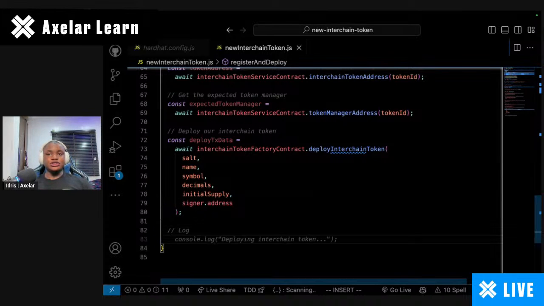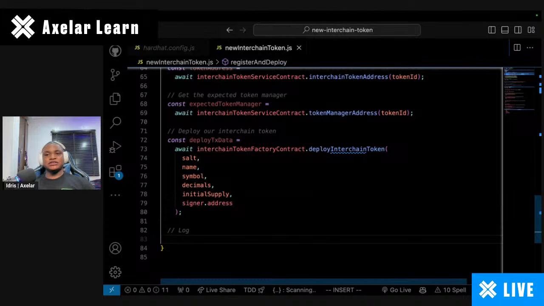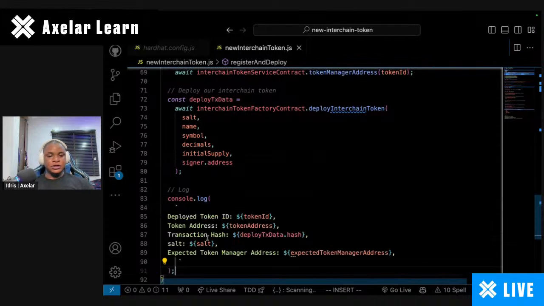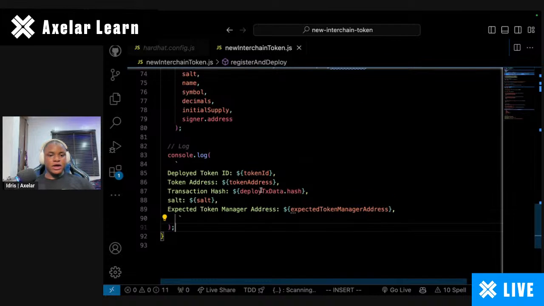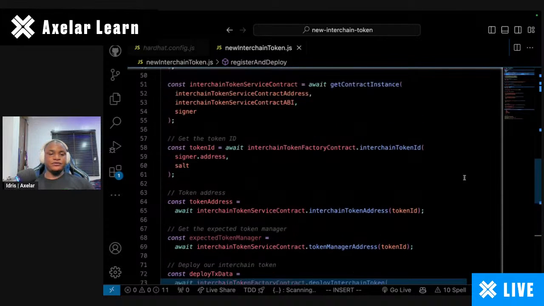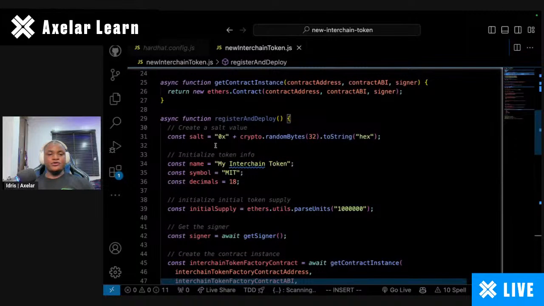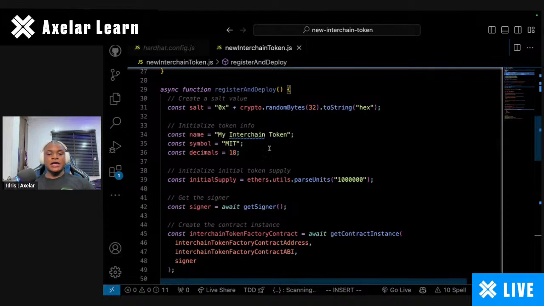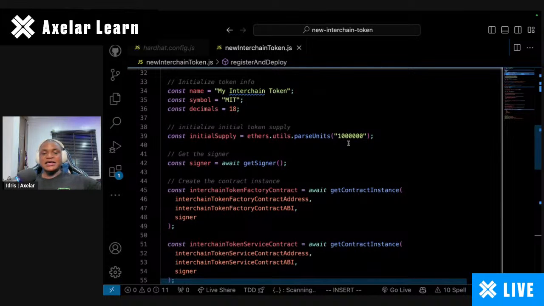And then finally, we are just going to log the result, because we need a few things on our terminal, and we want to be able to keep track of those things and use them later on in this workshop. So now we are good to go. Let's take a look at what we've achieved so far. We created a salt value here, and then we initialize our token information. In this case, we are using My Interchain Token. You can choose to specify any name of your choice, right? And then we specify MIT as the symbol, decimals 18. We initialize the supply here. In this case, the initial supply is 1 million tokens, right?